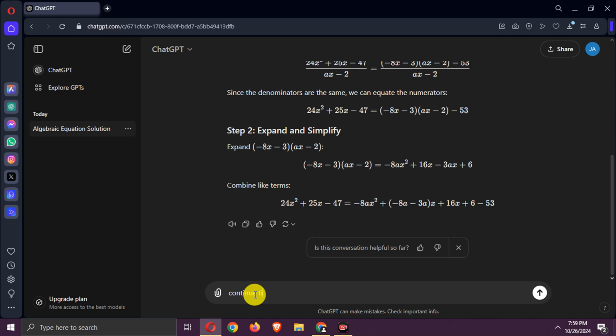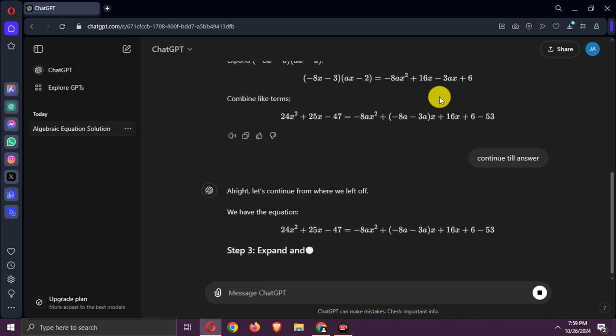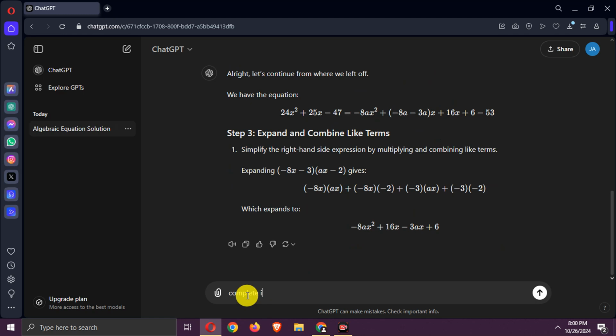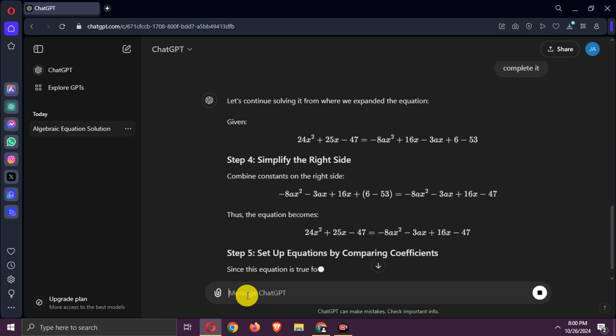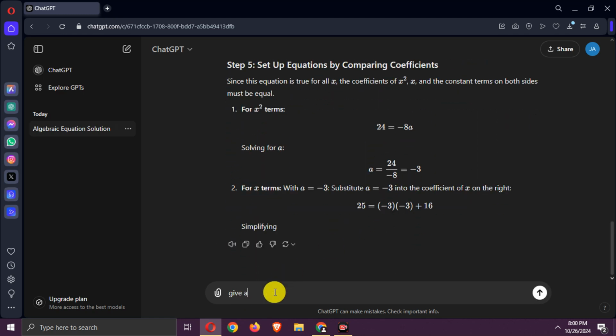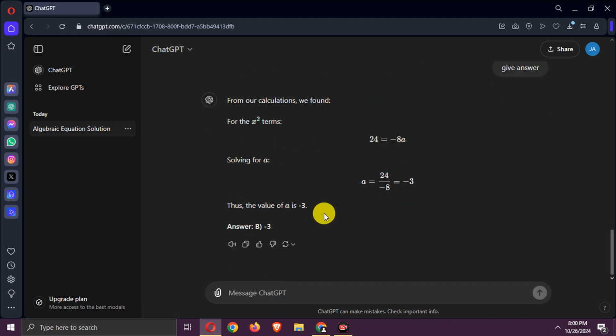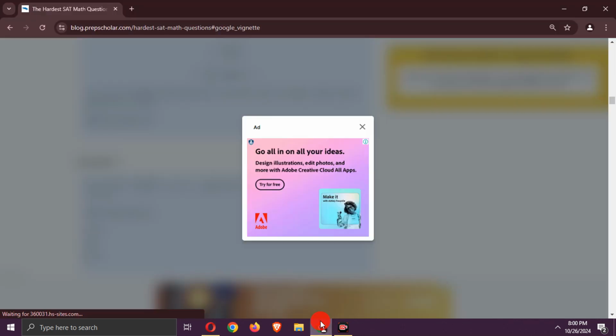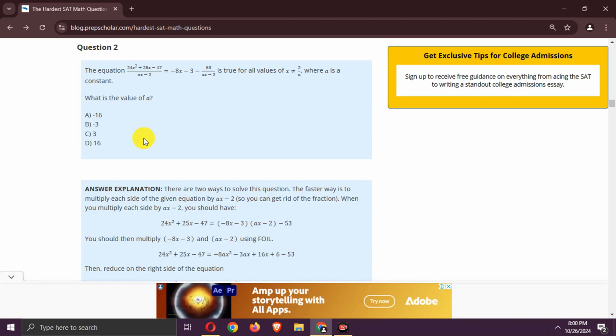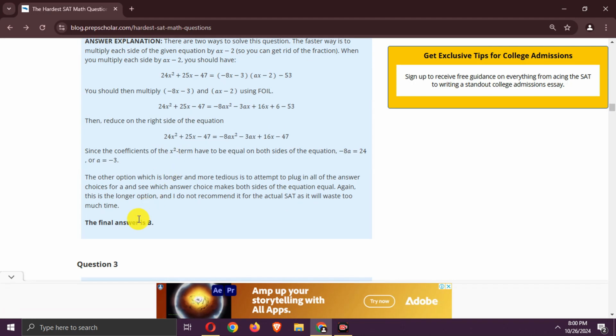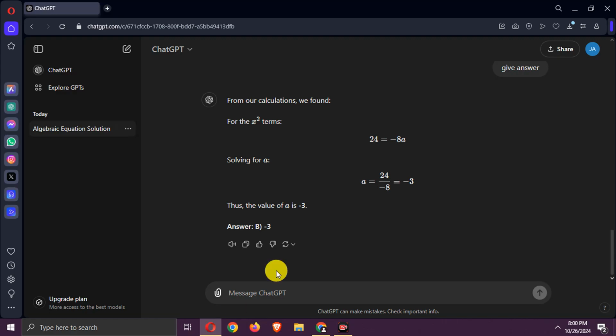It's generating the answer in parts. Let's ask it to continue. And again, continue. The answer is generated. The answer is B, which is -3. Let's check it. It's correct. You can use ChatGPT like this for math as well. Tool 1.